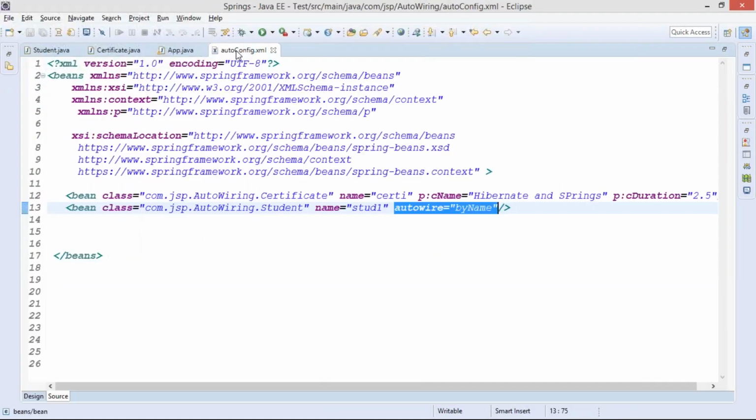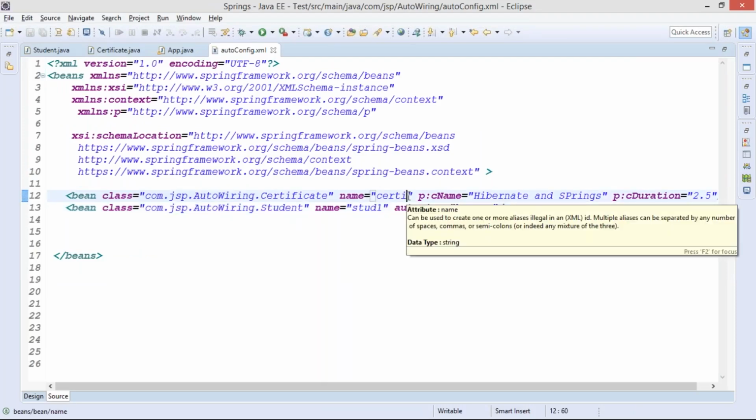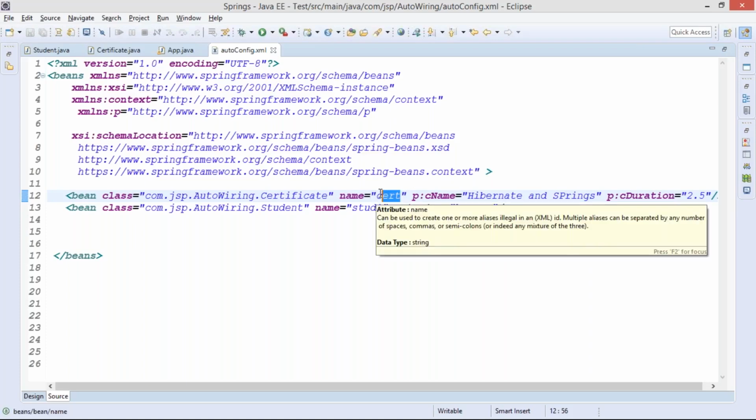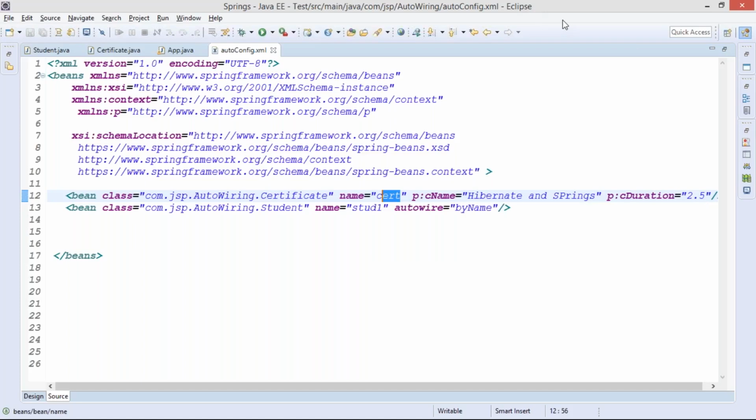Now I'll go back to the configuration file and I'll change these names. I'll change the bean name and property name. So let's say the bean name is cert, C-E-R-T. Now I'll execute this. So guys, currently we are using by name autowiring. So it will check if the bean name and property name are different, then the property won't be injected. So it will give you an error. So let us see and execute.